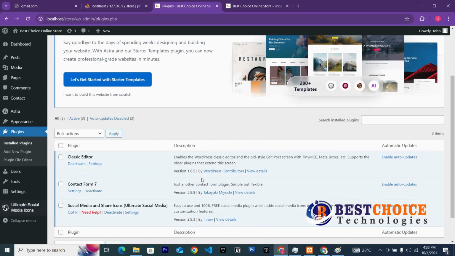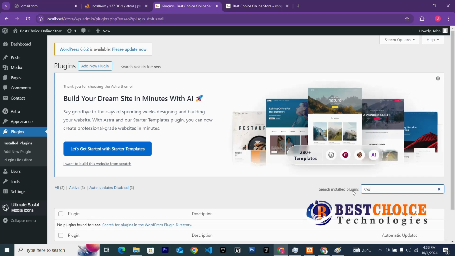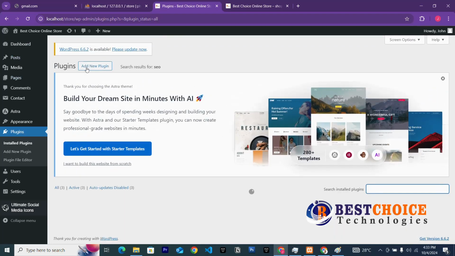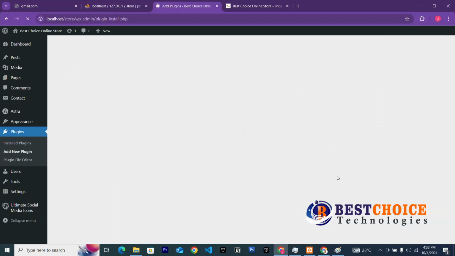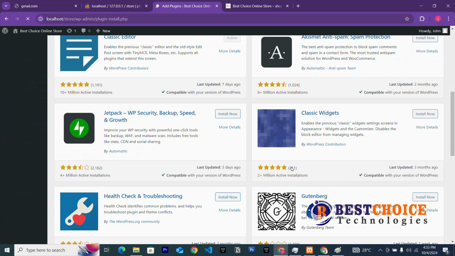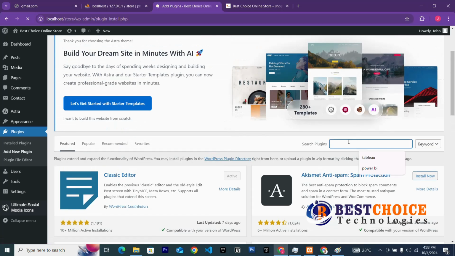So next we need another one, that is we need an SEO stuff here. So we're going to add a new plugin up there, and then let's search for Yoast SEO.